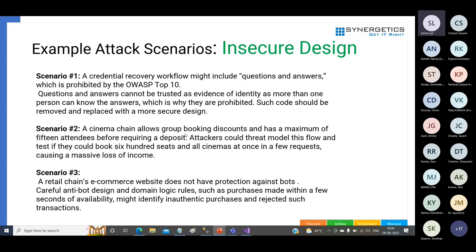The cinema chain allows group booking discounts and a maximum of 15 attendees before requiring the deposit. So many businesses give discounts for group bookings, such as travel and tourism or cinema booking. So what happens when hackers can, within a second, book 600 seats for the cinema? It will tamper your data. So this type of technique should not be used.